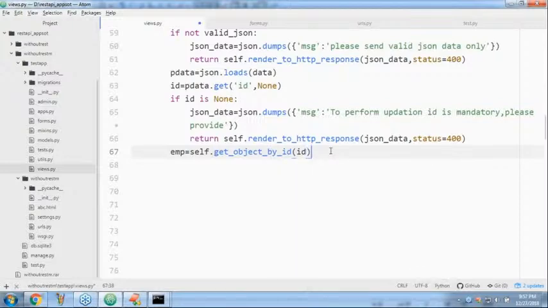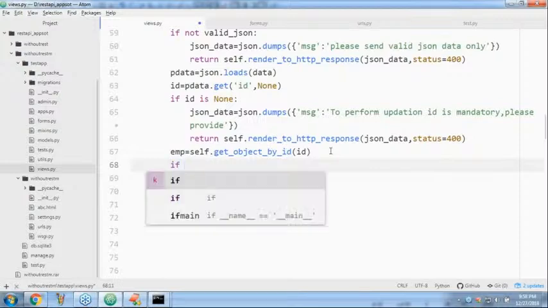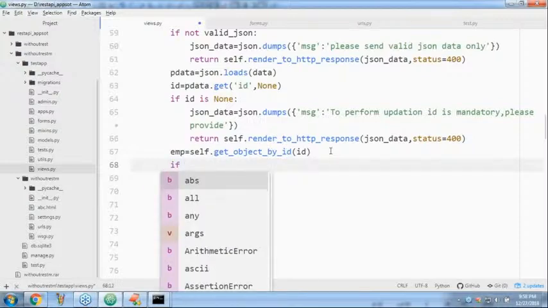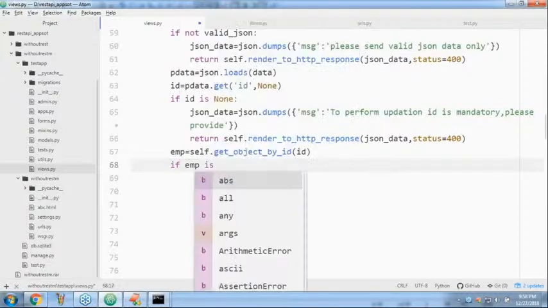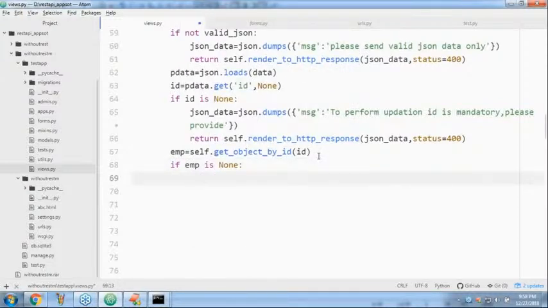Now I got the employee object. But here also there is a problem. If id is 100, the corresponding employee object is not available. Then how can you perform updation? That's why first check whether emp is none or not. If employee is none, it means no record, so how to perform updation? There is no such record. You are sending id 100, man. Where is the corresponding employee record? That's why the problem is going to come.